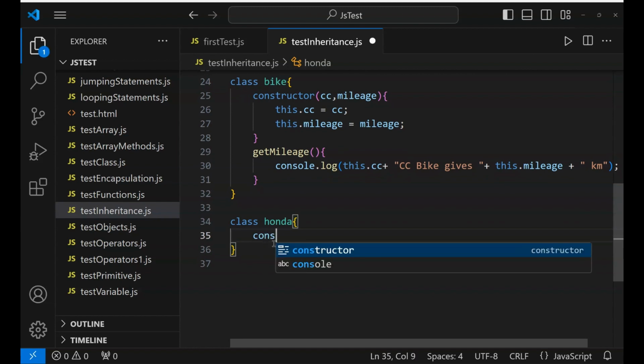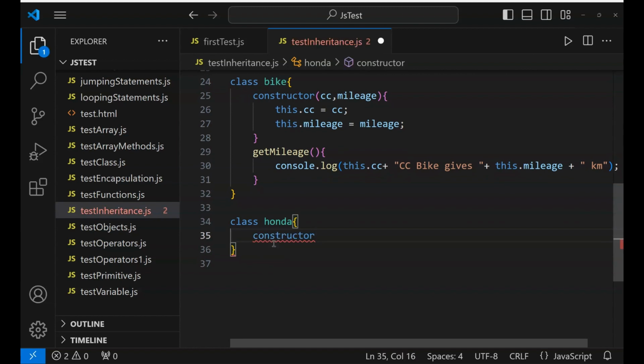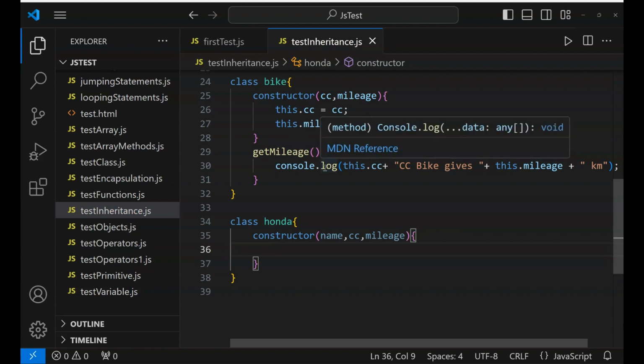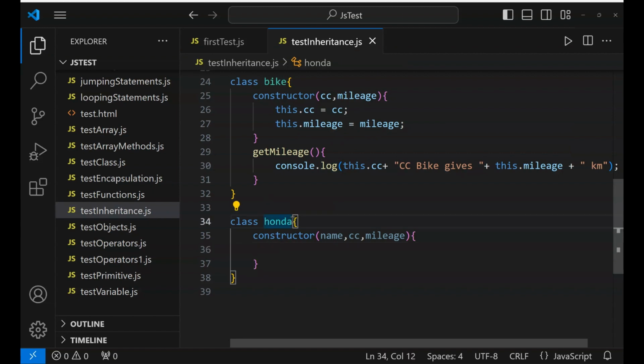This class also is gonna take arguments like name of the bike and cc and mileage. Now this cc and mileage I already have in parent class, right? So I can reuse. I want to use this mileage method also. So I want to reuse this. For that, I'm gonna extend this class. Honda extends Bike. So the child class Honda extends the parent class Bike.